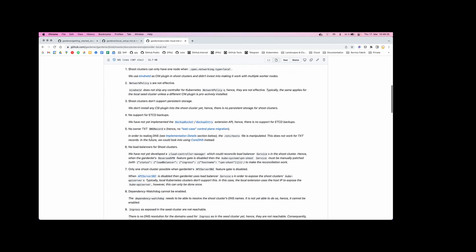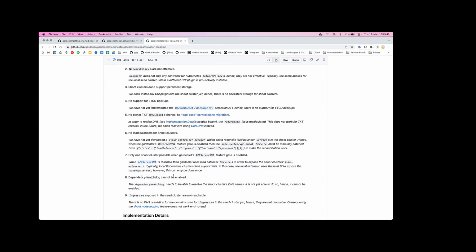And then we have a few, let's say, minor limitations. This one about DNS records, then the dependency watchdog that cannot be enabled, and only one cluster when there is the API server SNI feature gate. I say minor because in my experience, those are not day-to-day development scenarios that you often have to check or validate. So it's not too important for now, but still could be improved.